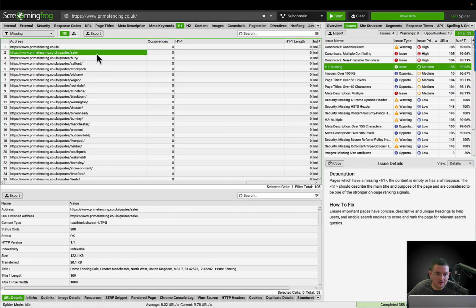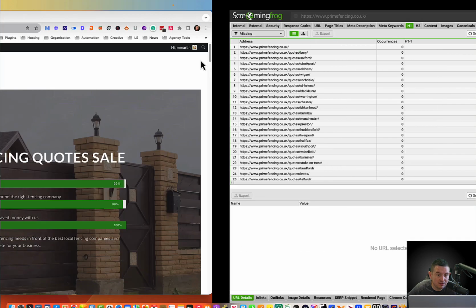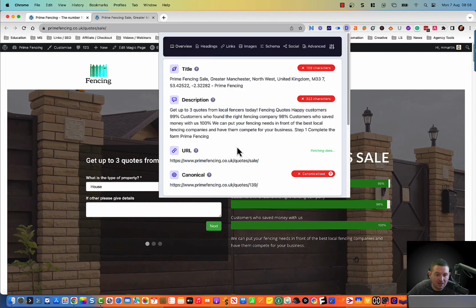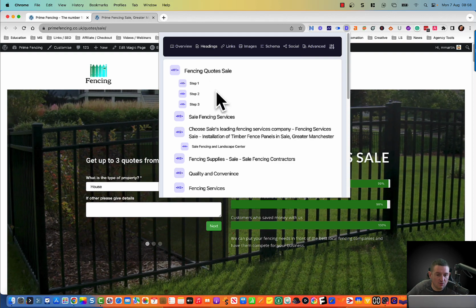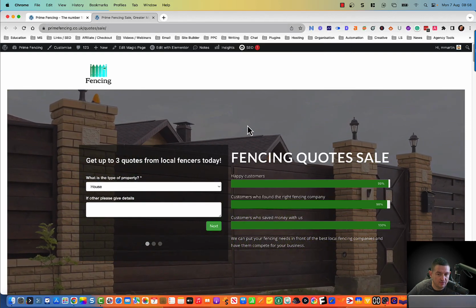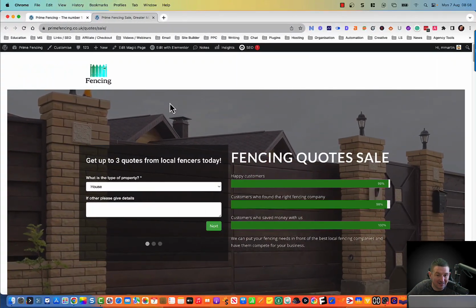Now this one here, if I right click and click respider, see it disappear. Right, the reason it's disappeared is because we've gone into here and changed the H tag, so it's now top of the page fencing quotes sale, and that's been put in at the top of the page. Okay, I'd also want to make sure I had that inside of my meta title.